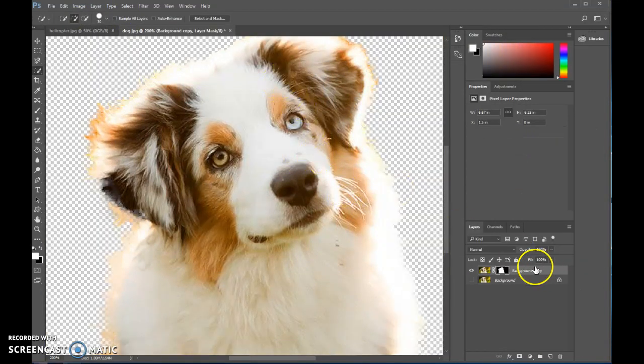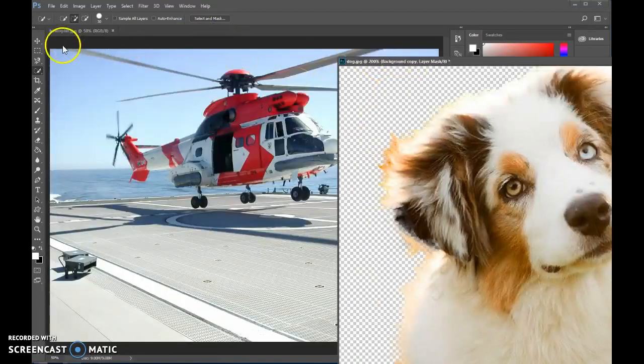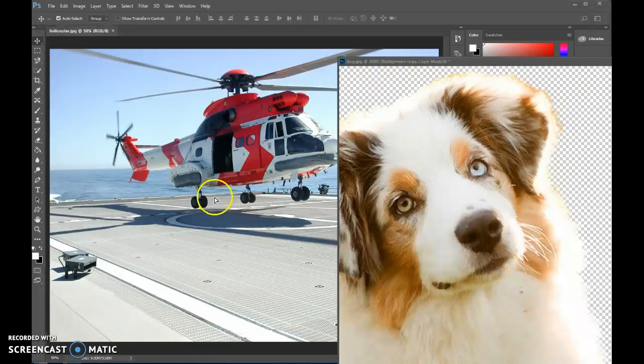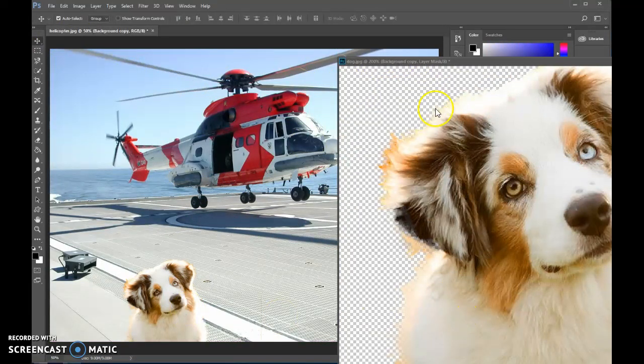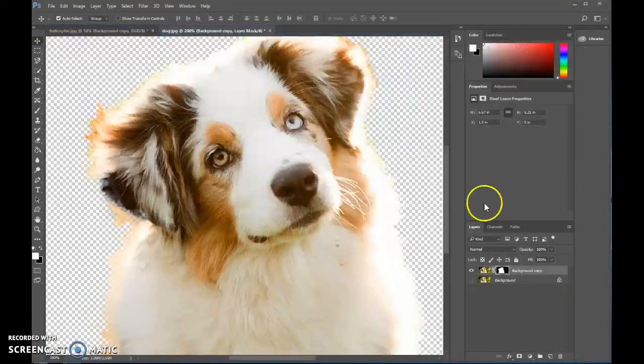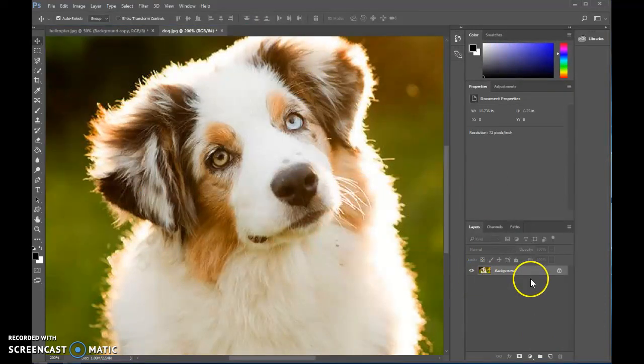And you can see here how that looks. And then, of course, you would drag that on over. And I'll drag this little guy over to the helicopter so he can hang out. There, he's having a good time. All right, now I'm going to try this again with the other method.